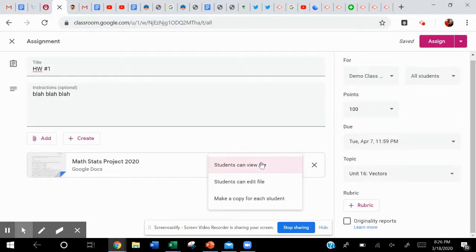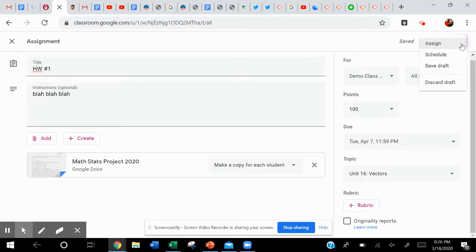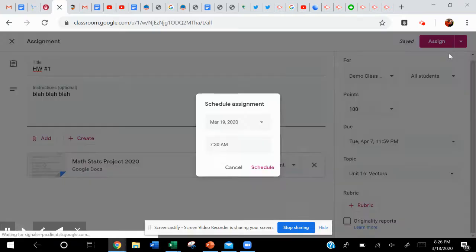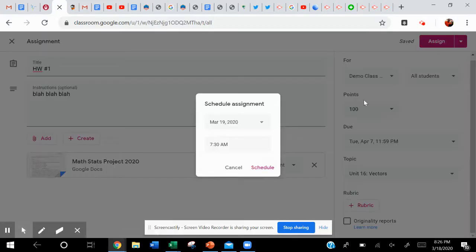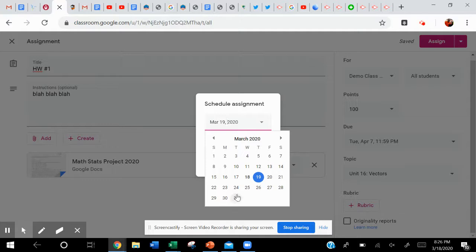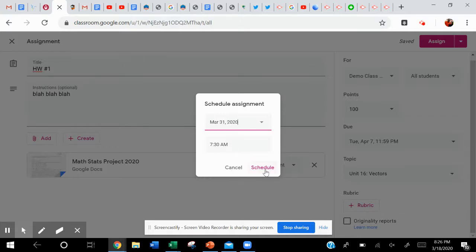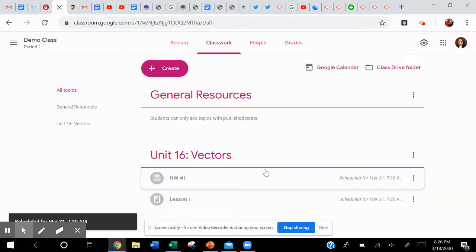However, if you change this because you want every single student to have a copy that they can edit, you can also still schedule this to be sent whenever it is that you want it to come out. So up to you what it is that you want to do. I'm going to say this is homework 1. If you have a Google Doc attached to it, you can attach it, and then you can assign it at that moment, or you can schedule it accordingly. So I'm going to schedule this to come out also on March 31st at 7:30 a.m., and I'm going to schedule that. And then again, you'll see it pop up under schedule.